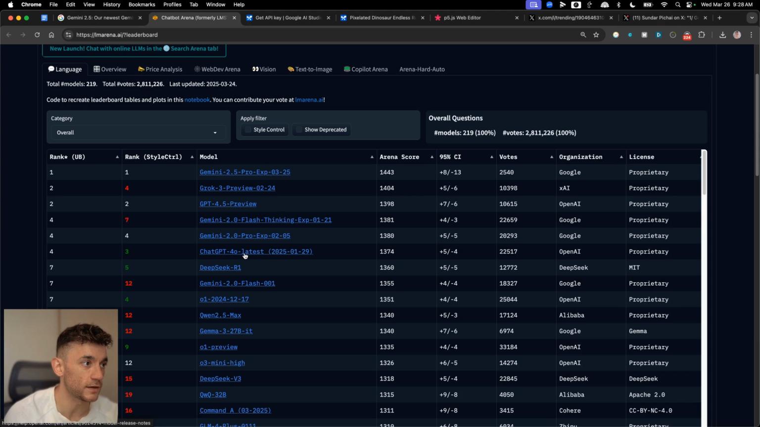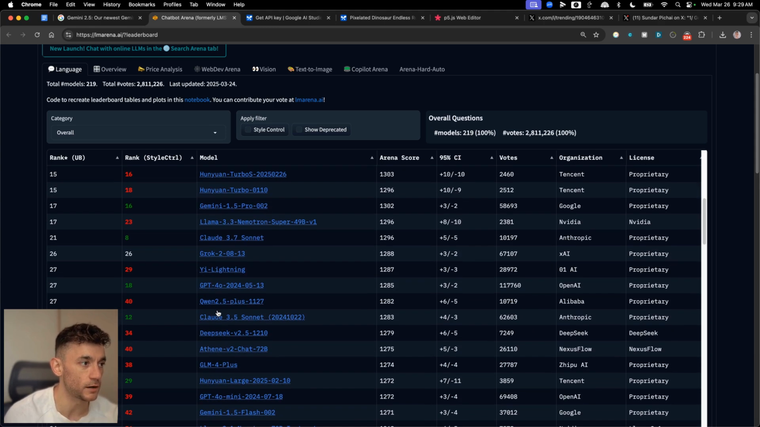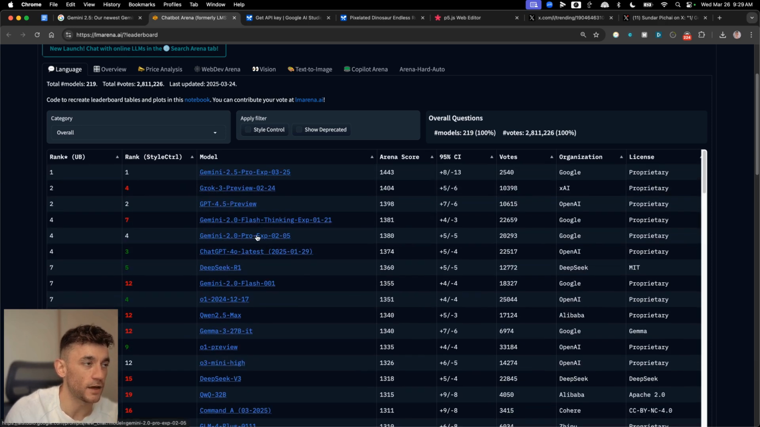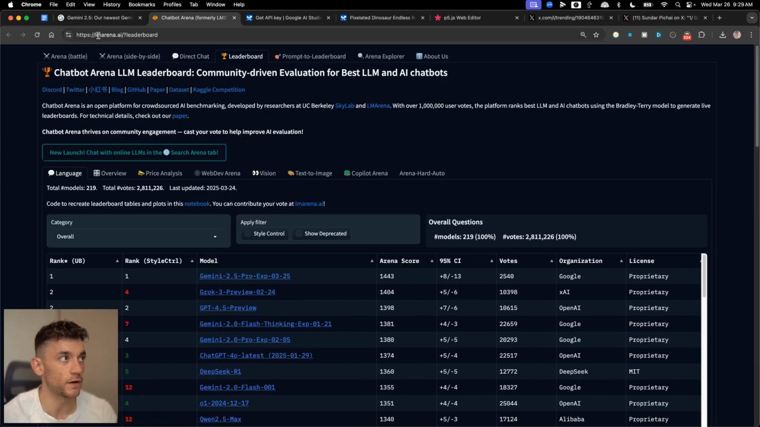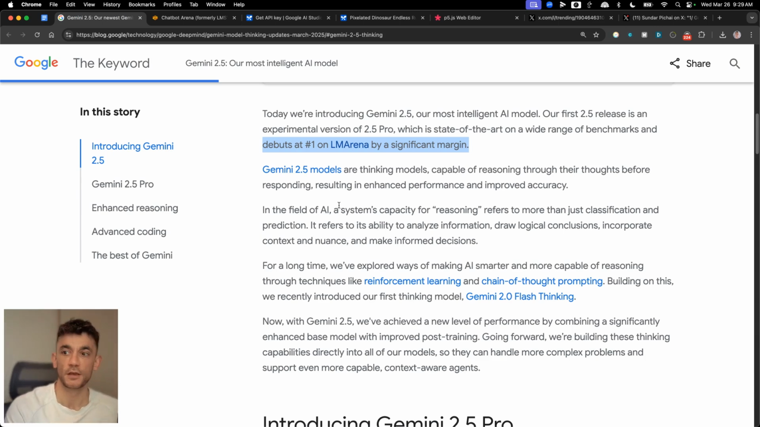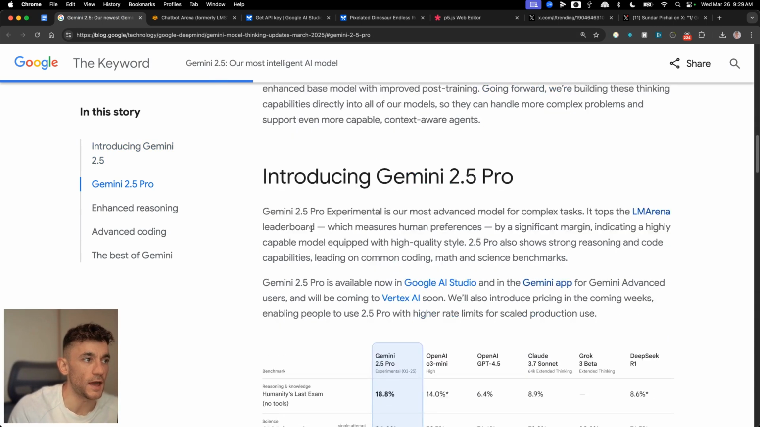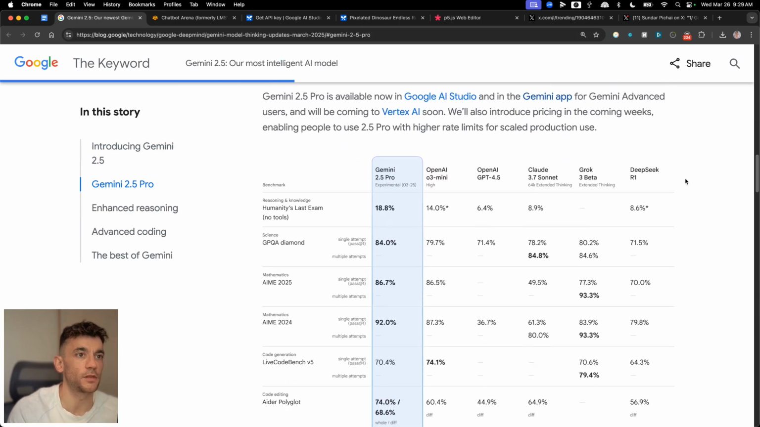So that shows you how powerful Gemini 2.5 Pro Experimental is. ChatGPT 4.0 is down here, DeepSeek R1, O1, Qwen 2.5 Max, Gemma 3, etc. They're all further down the leaderboards by a long way. Claude 3.7 Sonnet is not even top 20 here, right? You see it ranks number 21, and that shows you how powerful Gemini 2.5 Pro Experimental is. Now, if you want to get access, it's completely free. Let's have a look at some of the benchmarks right here.